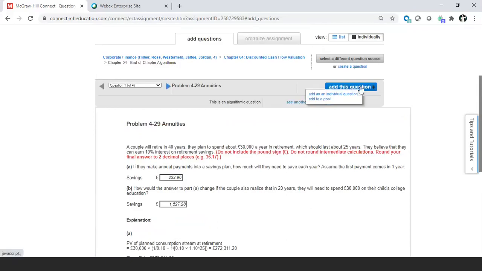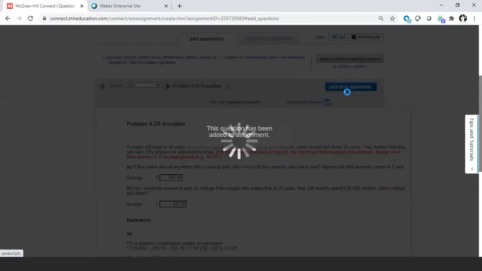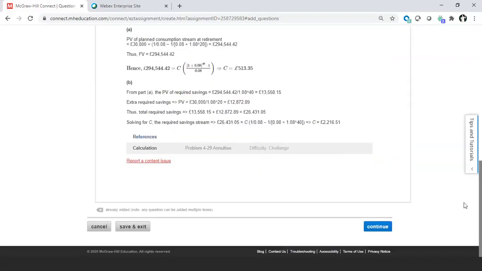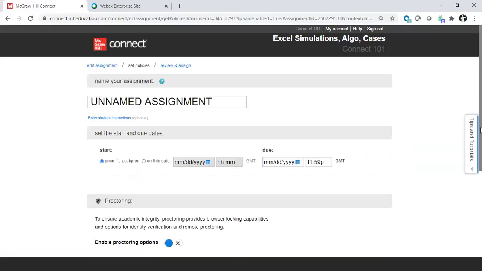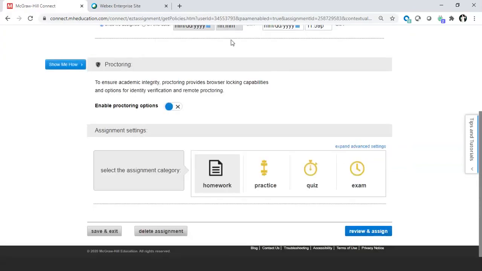So with these, again, it's the same as adding on your question. So you can click add this question and add as an individual question. And once that's done, you can just press continue and set your policies here. And from there, you're all good to go.